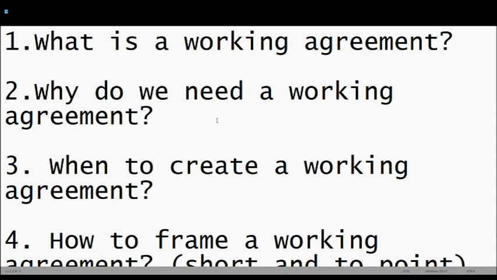In the next video, we'll go over some questions that can be asked in an interview related to a working agreement, and we will make sure that we cover that part as well for those of you preparing for interviews. So that's what a working agreement is.